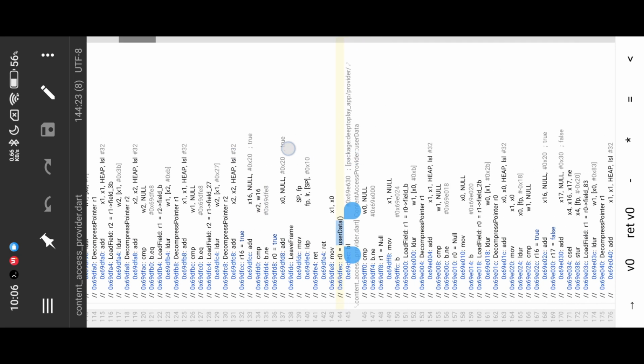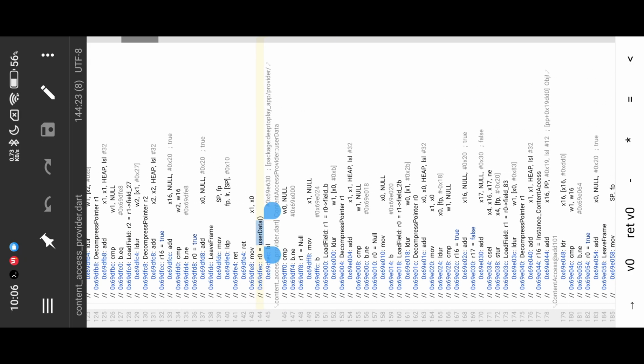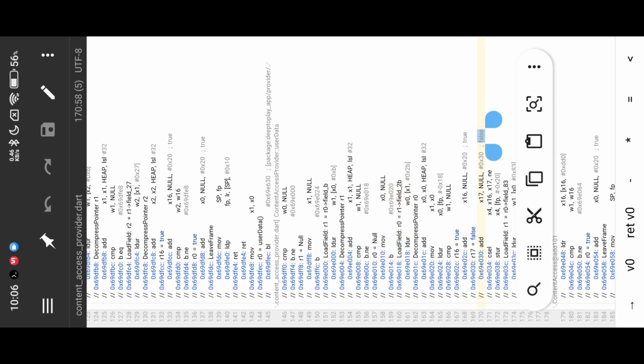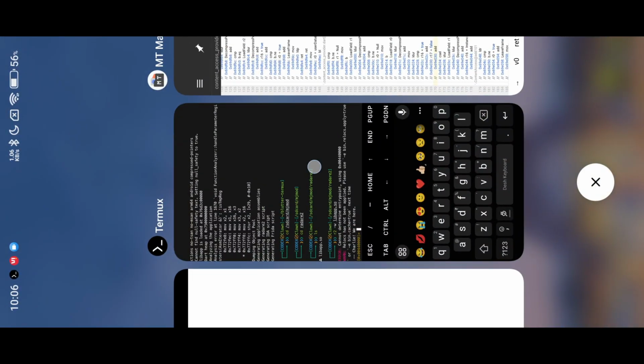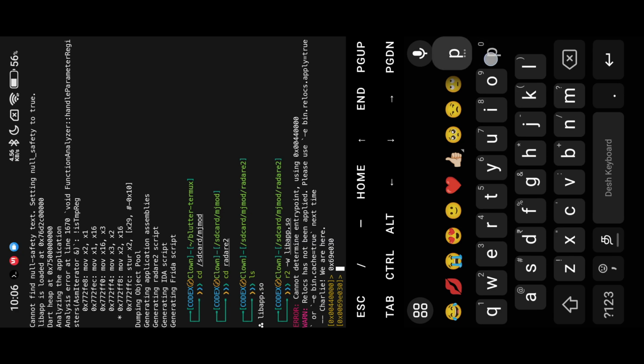Here you can find the user data. Here you can also see the true value and false value. These handle the VIP function. So changing false into true makes VIP. Now copy the address of the false value. Paste it into our R2 script. Now change 30 into 20, then hit enter.